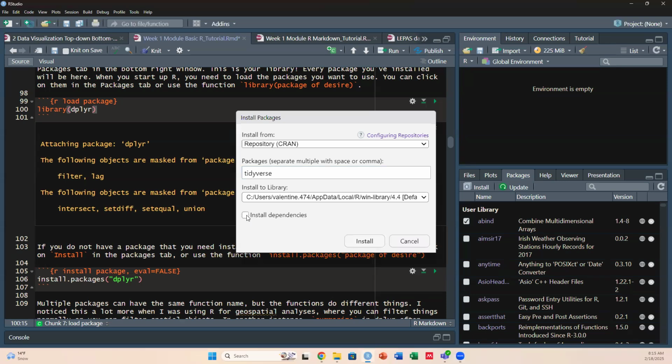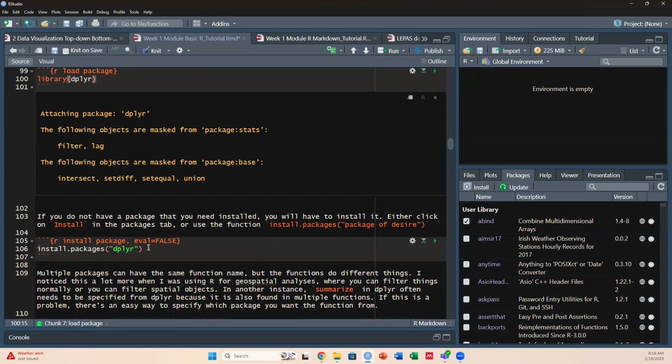And you usually want to keep install dependencies there. And you can select your library, which I just have one default library for mine. This is already installed here, so I'm not going to do it, but if you needed to install tidyverse, you could just hit install. Otherwise, you can use code. So it's just install.packages for the function. And then in quotation marks within these parentheses, you will want to put the package name. So here, dplyr, you could do tidyverse, whichever ones you want. So this is the package you desire. Install it, run that code.